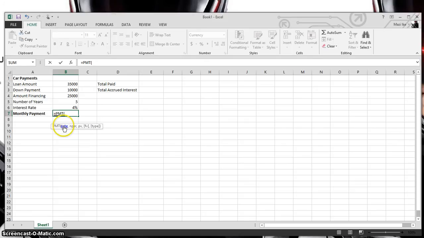The first one is the rate, which is the interest rate. Here I have a 4% value in cell B6, and you have to divide that by 12. The second is the number of payments, which is the number of years here times 12. And the third is the present value, which is the amount you're financing.